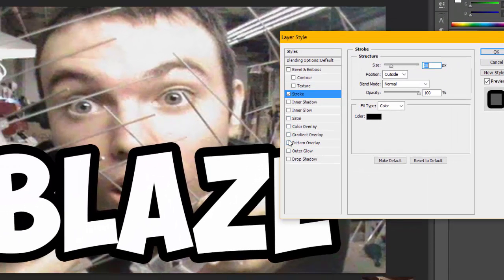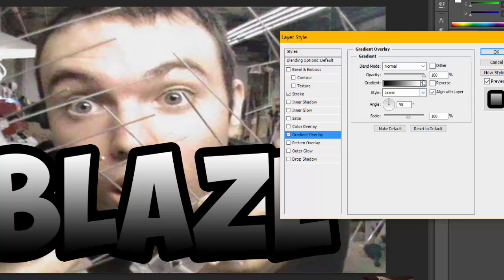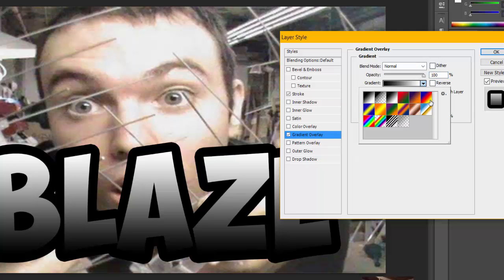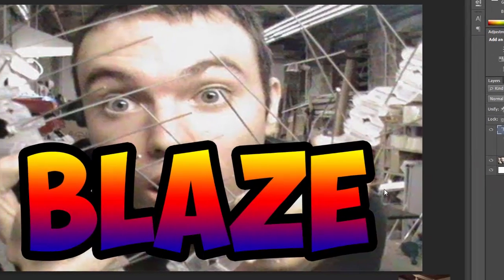Then you can also add a gradient overlay. That looks pretty awesome right now. So then what we're doing is we're going to select our gradient design. There we go. Now that looks so much better.